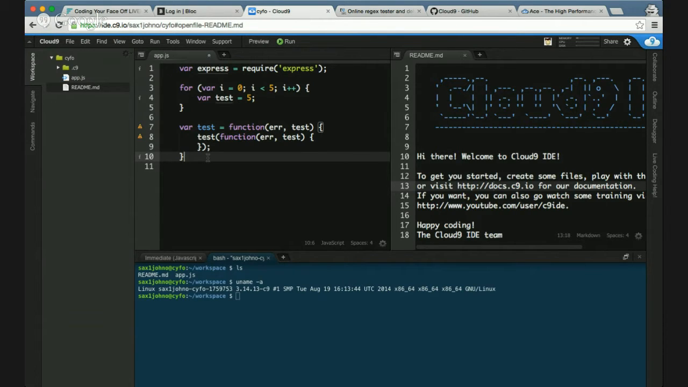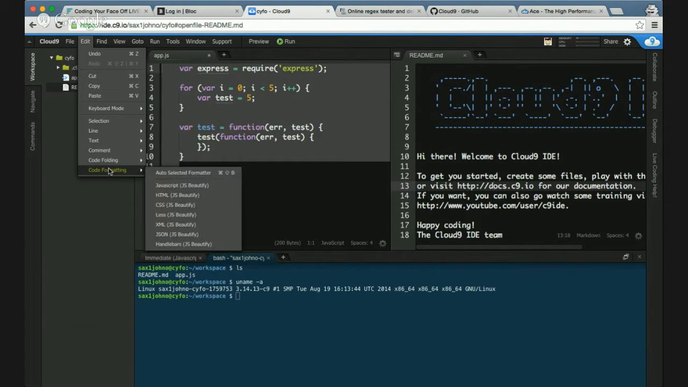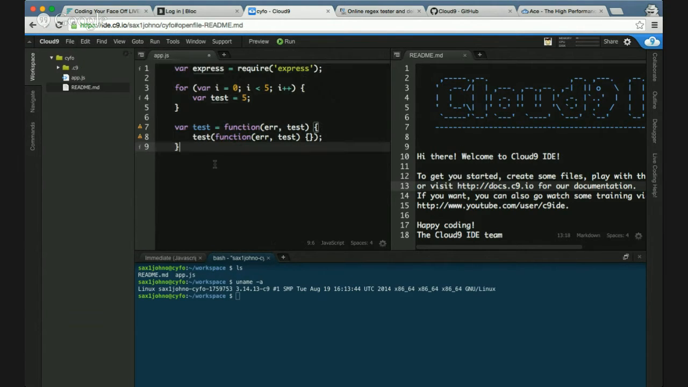After having done this for a while, I've realized that this is actually a really valuable thing, to have your code formatted well. So if you find yourself in a situation where you have a giant file whose formatting is all over the place, this edit code formatting and auto selected formatter is a really neat tool to have, because you don't have to worry about going through with tab, getting all your stuff aligned yourself. You can just let the formatter do it for you. So it's kind of a cool thing that Cloud9 offers. I'm sure other IDEs have it as well, but this is how you do it in Cloud9.